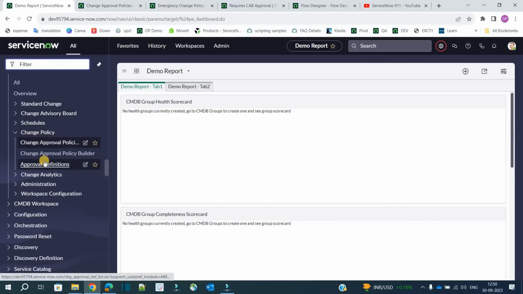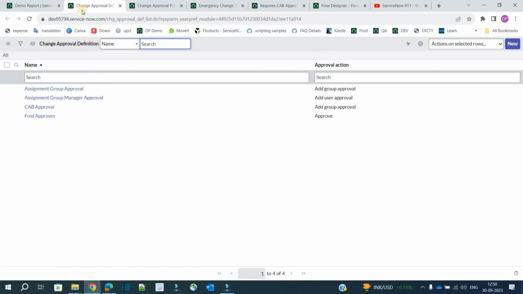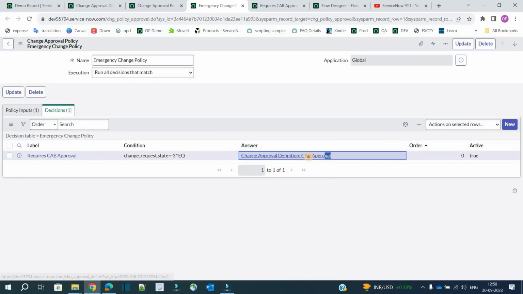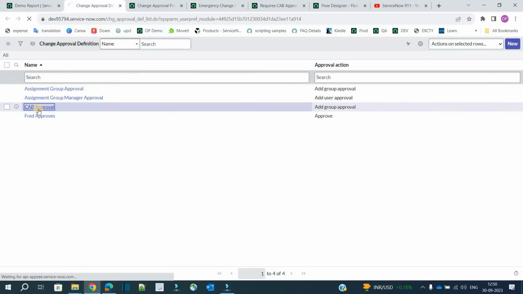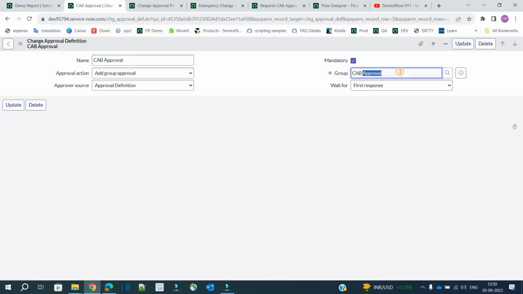You see the approval definition here. This definition will get triggered, and from here the definition is cab approval, right? So let's open cab approval, and here we have provided the name of the group. As simple as that. You can update all these steps, but this is the main thing. It is mandatory and it is sending approvals to cab approval.